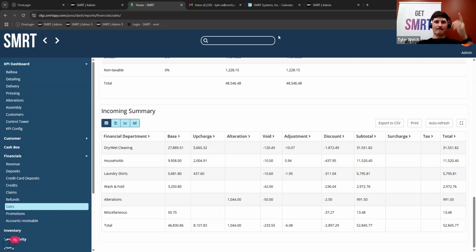Yeah. And just a reminder, if someone doesn't see this at the bottom of their sales, this was actually a legacy setting, and it used to be an on/off. For all of our new clients, it's automatically on. But if you've been with us for a really long time, there's a chance that it is off. So just put in a support ticket. Let us know you need that incoming summary report, and we'll go ahead and flip it on for you.